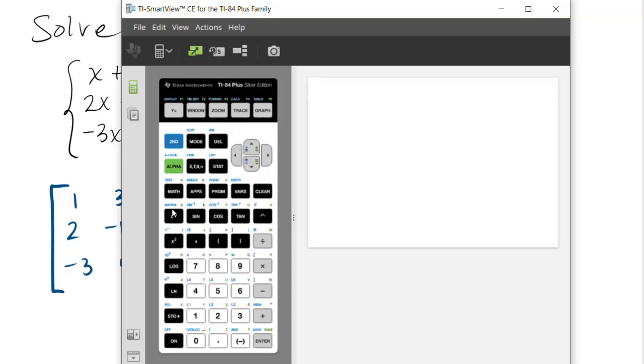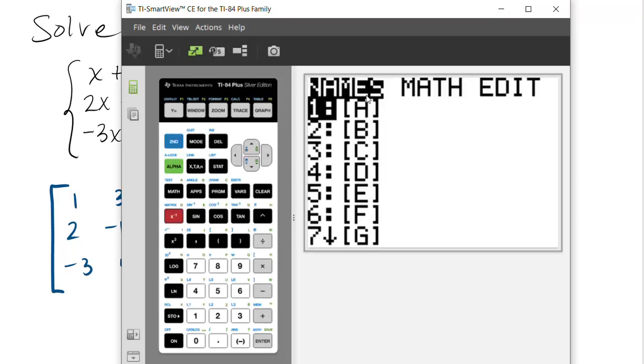If you look carefully over the fourth button down the left side, you should see the word matrix in the same color as your second key. So I want you to push second and that button, and you should see 3 headings: names, math, and edit. We're going to start by editing one of these matrices. So I want you to scroll to the edit option.